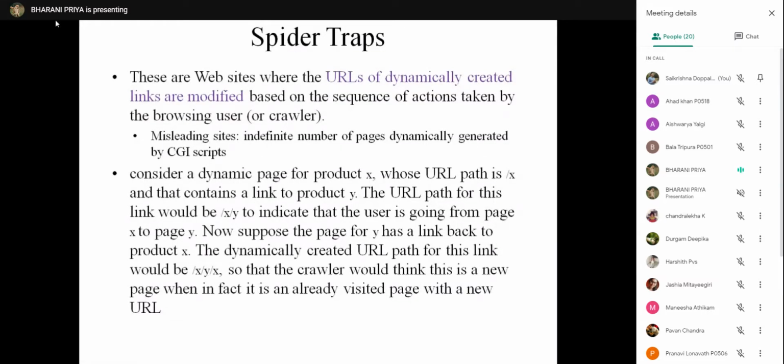Spider traps are nothing but misleading sites. These websites are the URLs which are created dynamically or modified based on some of the actions that are taken by the user or performed by the user. So how the misleading, for example, say consider one of the pages whose URL is X, and now from the X the user is traversing to Y. So obviously the URL will be X/Y.